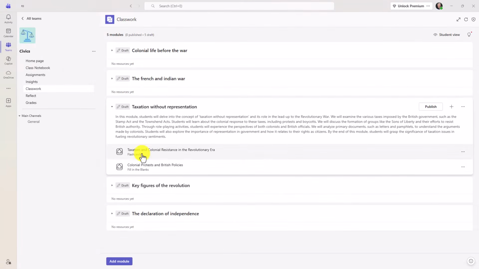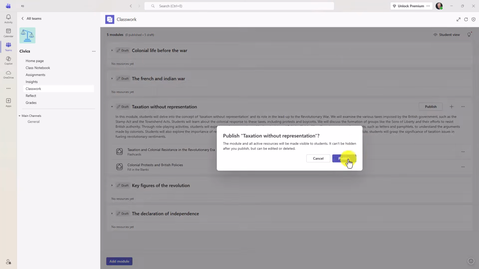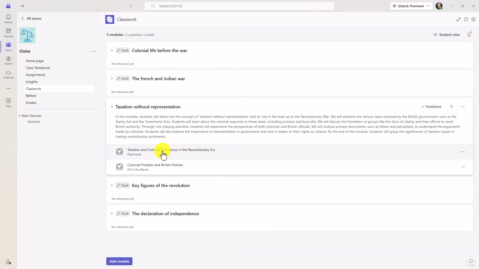Now I've got a flashcards and fill in the blanks activity to my Classwork module, and now I'm ready to publish it, and we'll hit publish. Now when the students open this up on their side, they will have some learning activities to go along with the Classwork module that you've published.